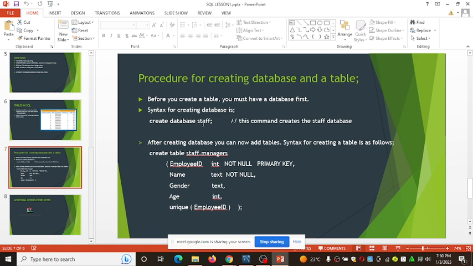I want you to start from here. We created a database called staff, for example, using these ones here. Create database staff. So this command will create the staff database. So if we want to create a table under this particular database, we must use dot here. So we create table staff.managers. So this table is called managers. Under which database? Under staff database.